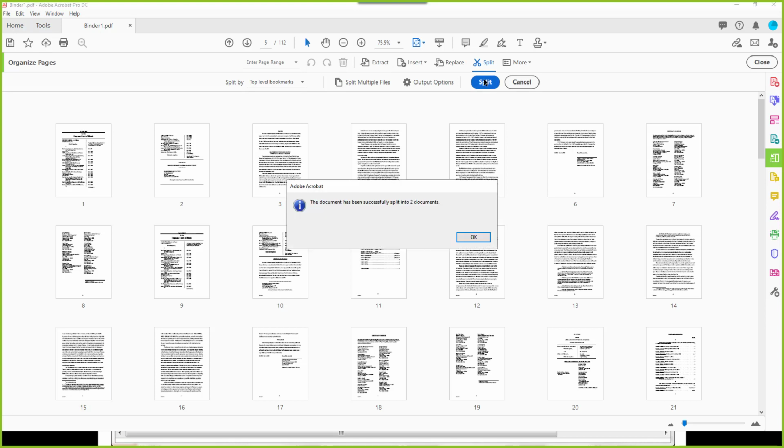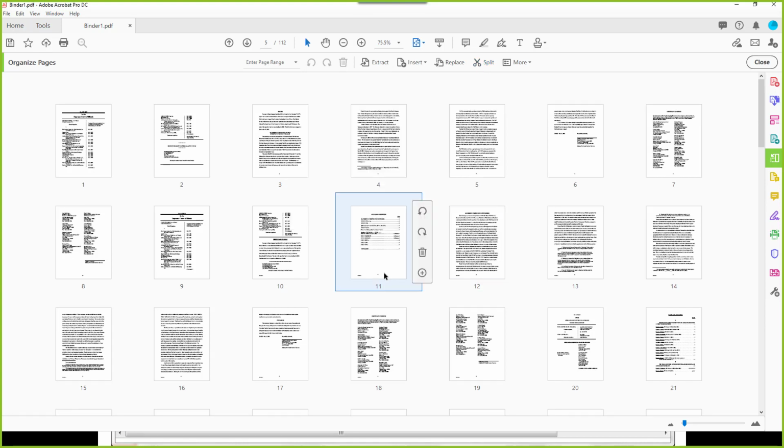And then once you click split, we split it into two different files, and then you can go into your folder and find them.